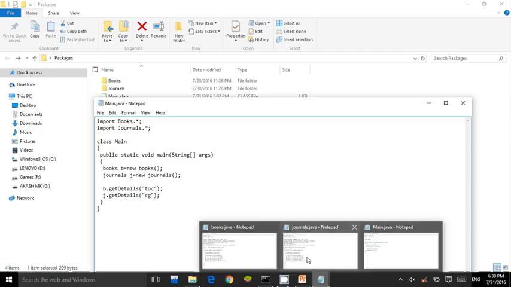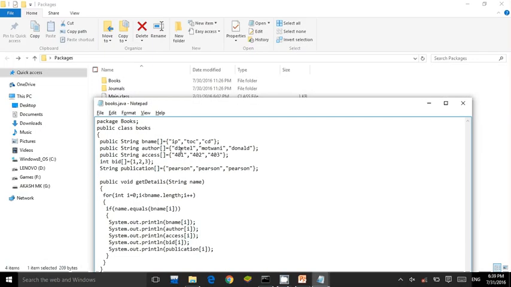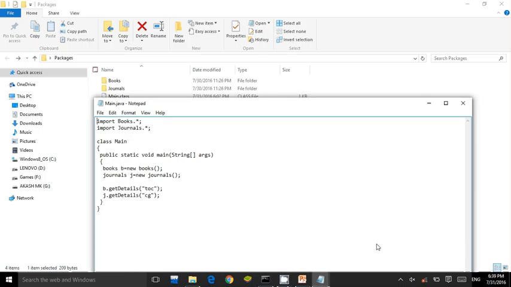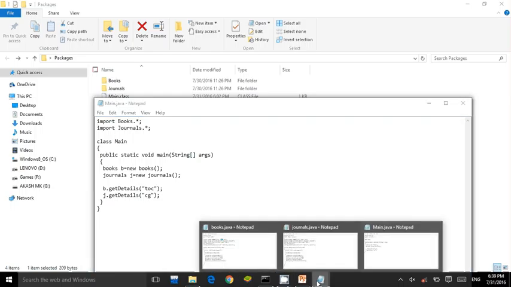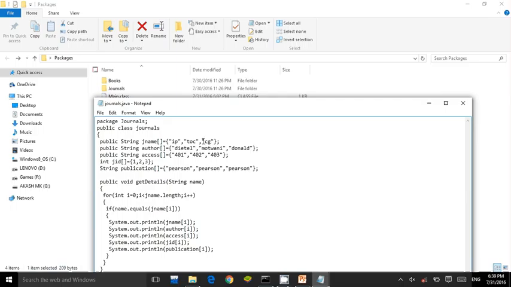So here it is the second in bname. So all the second values will get printed, like TOC, Motwani, 402, 2, Pearson. Similarly, in j.getDetails, I am passing CG. So in journals.java, the output will be CG, Donald, 403, 3, and Pearson.